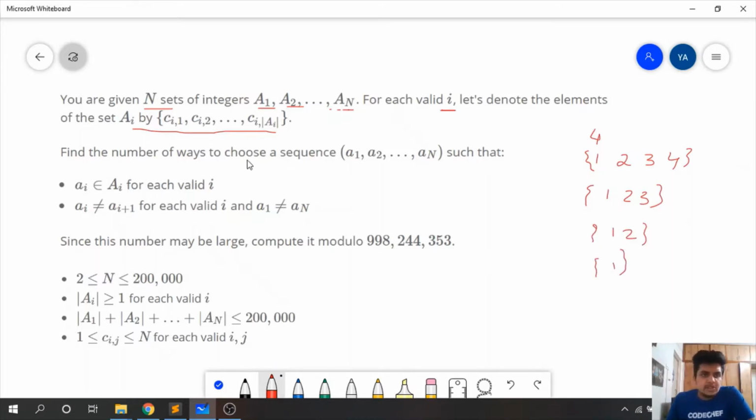Okay, so now what we have to do is find the number of ways to choose a sequence a1, a2 up to an such that each ai belongs to the i-th set. So one element from this set, one element from this set, and so on, forming a sequence. So basically let us take 1, 2, 2, and 1. Yeah, so this is a sequence.